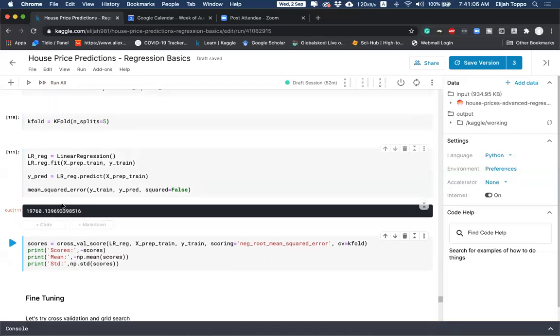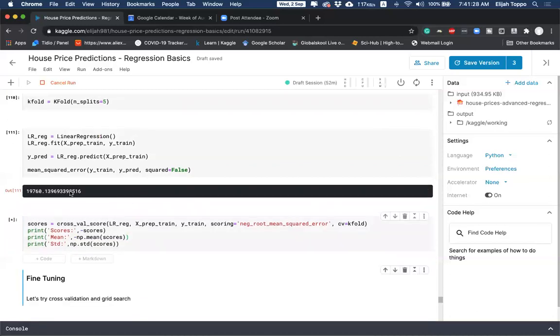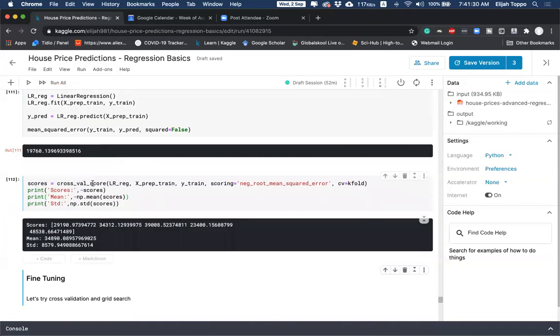And we see that our mean squared error comes to be roughly very close to $20,000. So what this basically means is, on average, we are wrong by up to $20,000. For the different house prices, we may be wrong to that level. Let us now do a cross validation on this and see if we get an average.